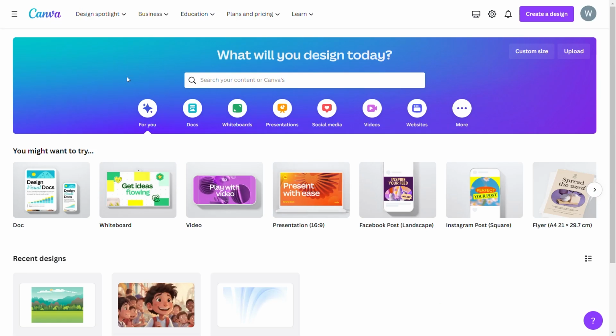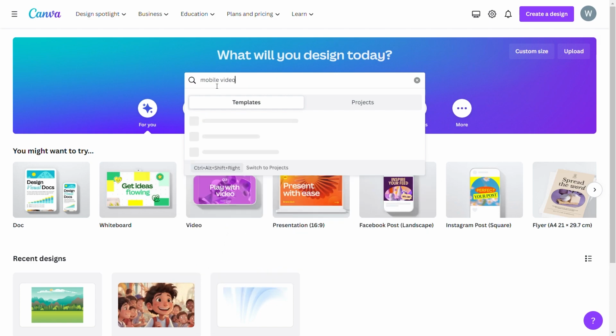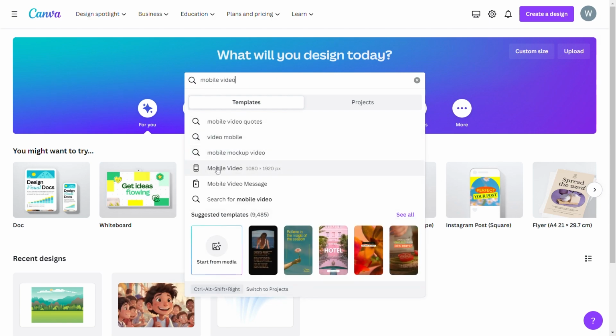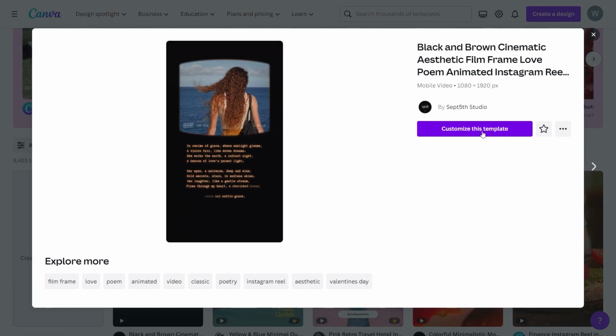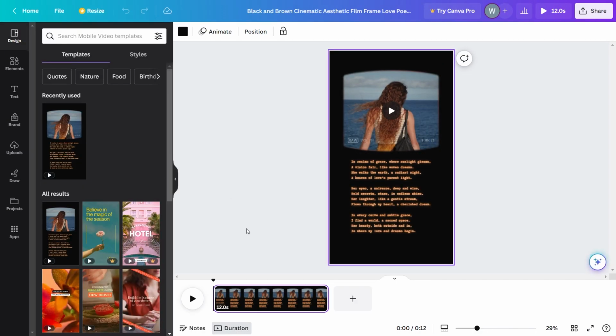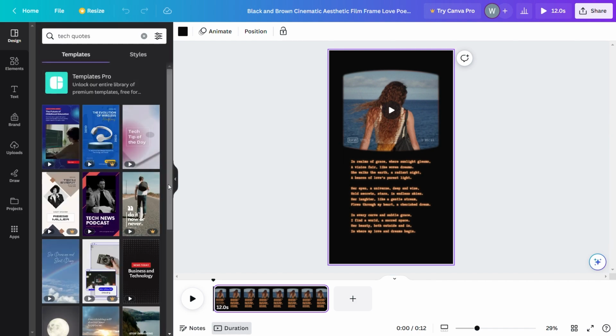This brings us to the third free tool, Canva. Once you're on the Canva homepage, go to the Home tab and search for Mobile Video. Select one of the available templates and click on Customize this template. Now on the left side of the screen, ensure you're in the Design tab. In the search box, type Tech Quotes. Choose a video of your preference.